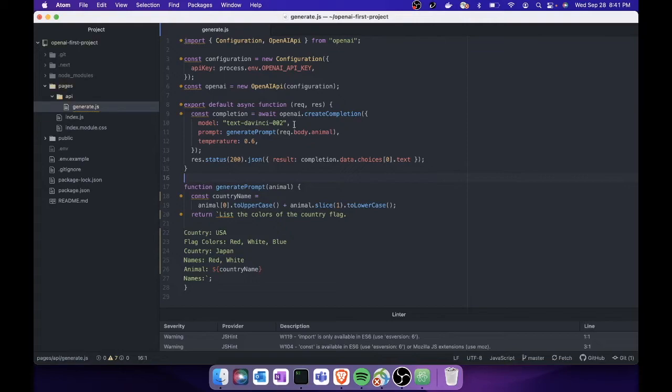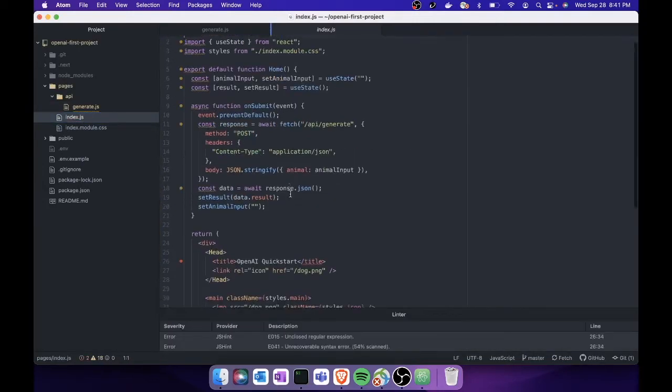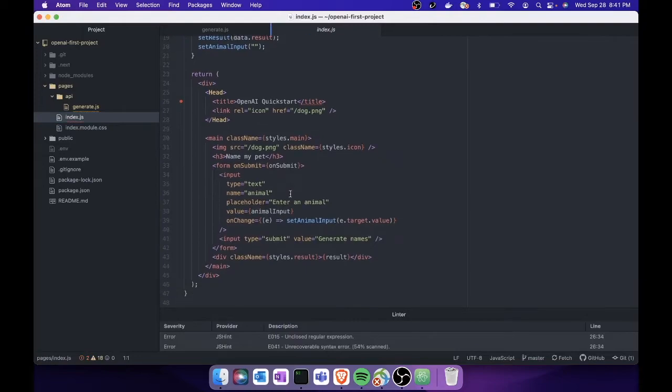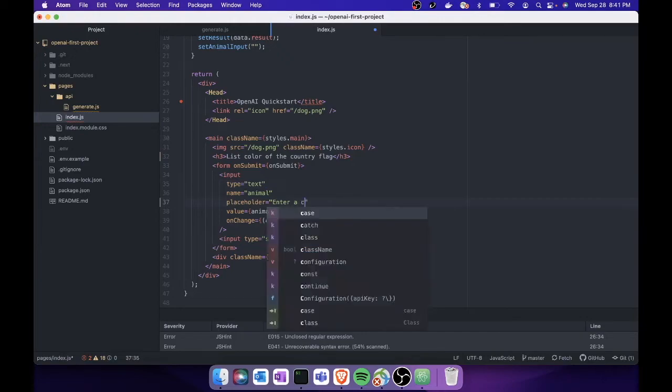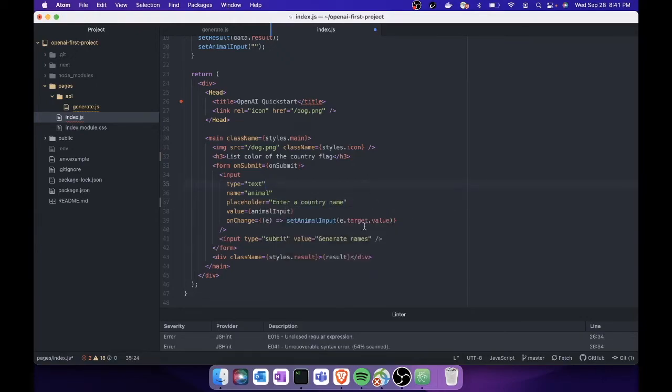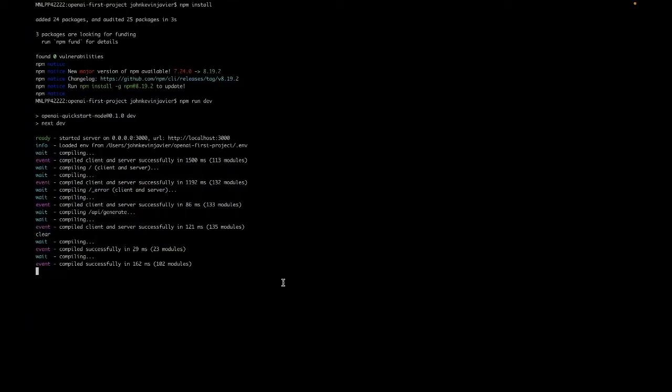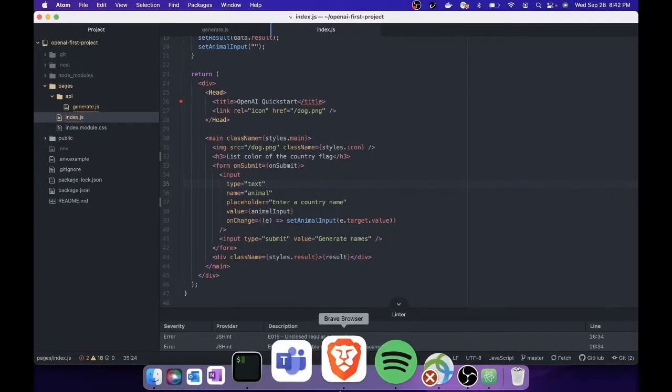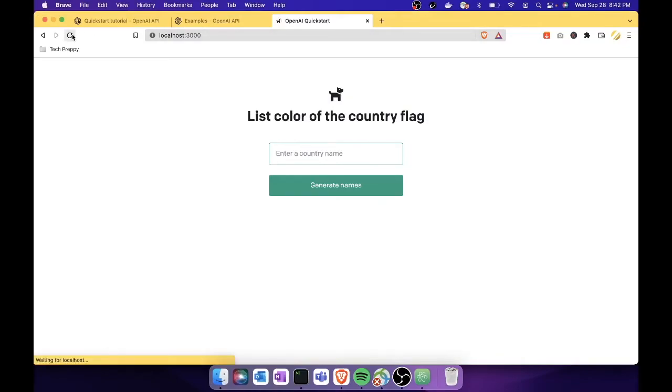Let's save this one, and then in the index.js, instead of name my pet, let's put color of the country flag, and instead of enter animal, let's enter a country name. Alright, let's save it, and let's restart this Node application. Let's clear everything, and then npm run dev. Alright, our application is running. Let's go ahead and refresh this screen.